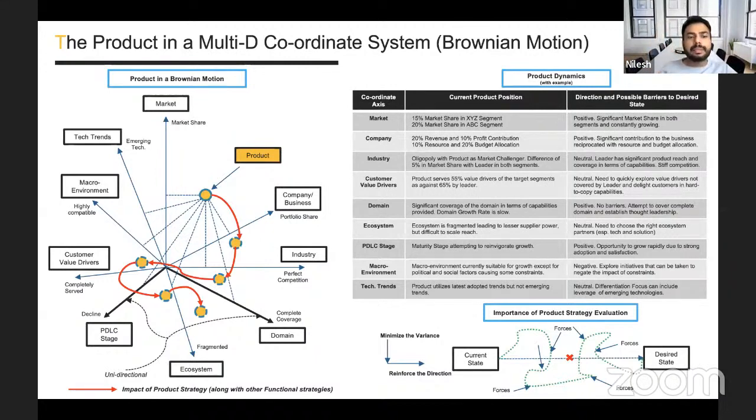But you assume that your product strategy will help your product move to your destination, while there are multiple forces that come into the picture. These forces are from the different dimensions in the coordinate system: the lenses that we discussed in your insight sources wheel, which is the market, company, industry, domain, ecosystem, your customer, micro environment, tech trends, and so on. These forces come and impact your product. Even though it's on the path of product strategy, it moves your product in different directions.